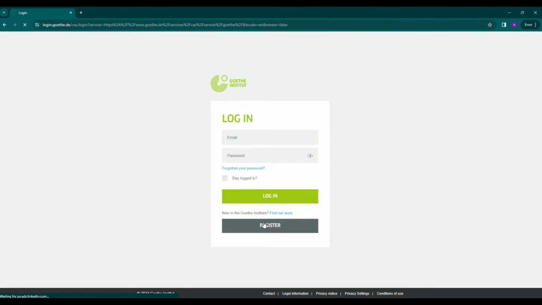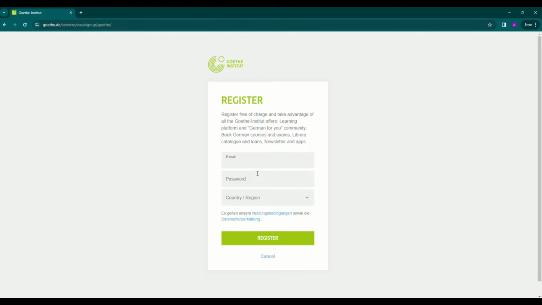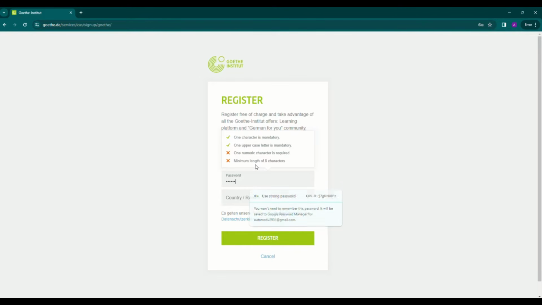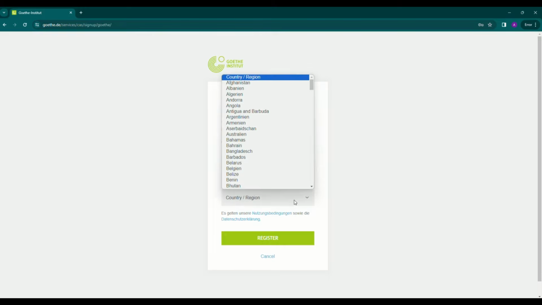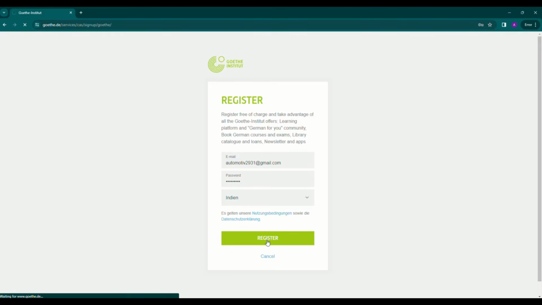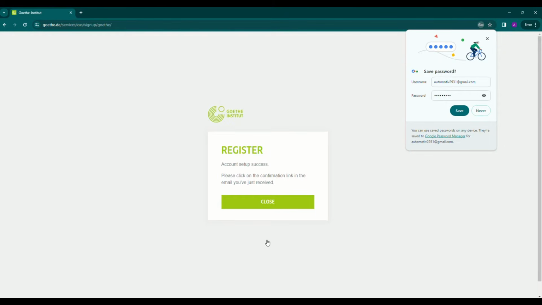You will be directed to a login page. If you haven't registered yourself yet, click on register and fill in all the required details as shown. That is your email, the password, the country you live in, and submit. Click on register. You will also be asked to activate it from your Gmail account. So you have to confirm it there and then log in further.